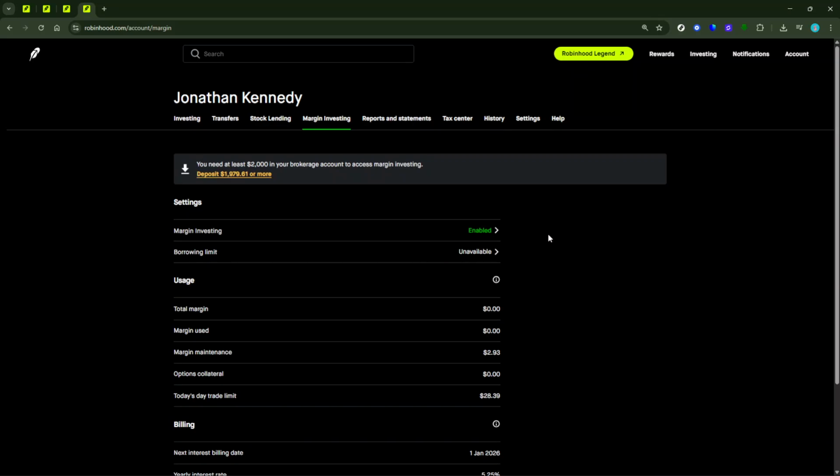By following these steps and keeping these tips in mind, you'll be able to use margin on Robinhood more confidently and responsibly.